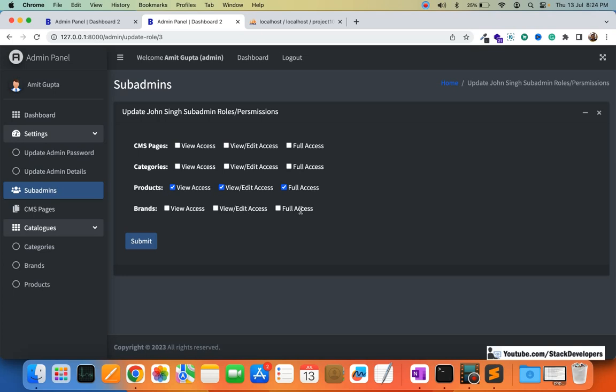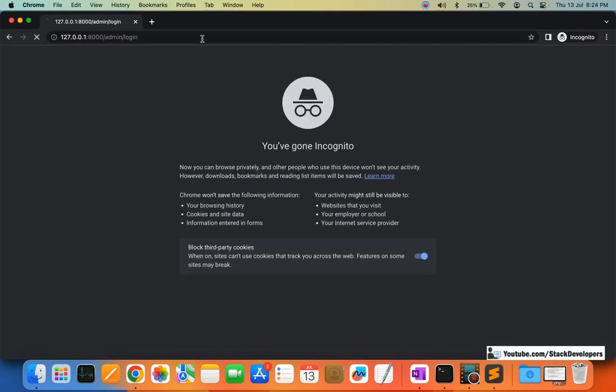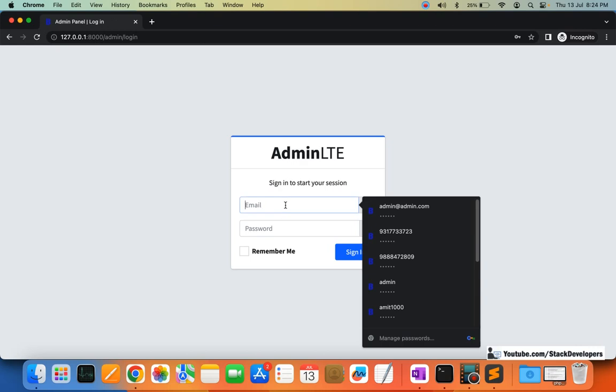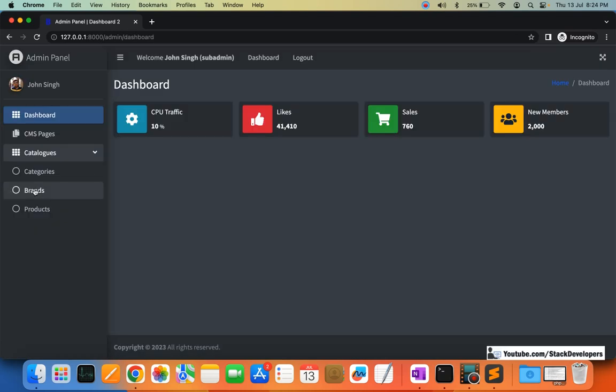First I will give no permission to John Singh, and now I'm going to open a separate window and log in now. Admin, see, John Singh will try to log in now. John at the rate of admin.com, password is 123456. I'm going to click on remember me as well to save the password. So here I see John Singh will try to access the brands, but there is no access.